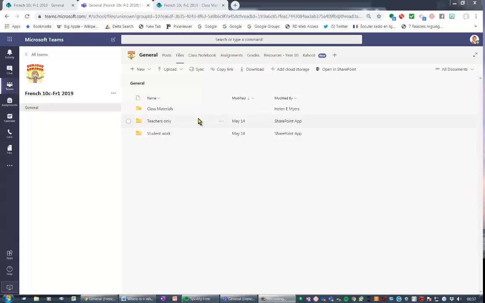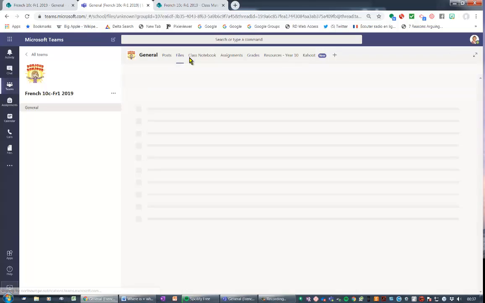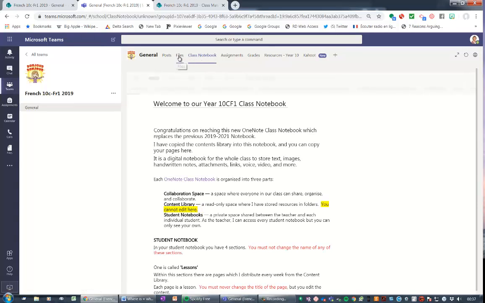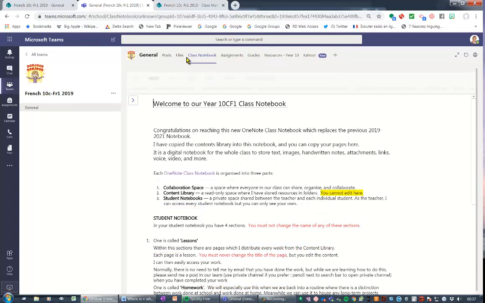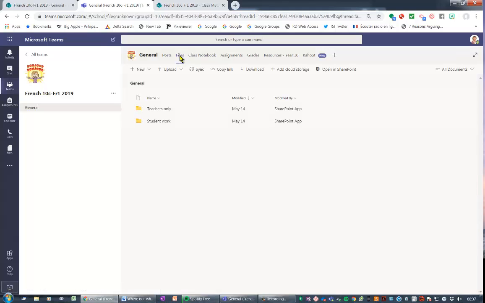I suppose I quite like the idea of just staying within the team, the idea that you'd be able to say to people, just go to the team and you can get everything. You've got your posts, you've got your files, you've got your class notebook. But the thing that I'm discovering more and more is that it has got its limitations. And in fact, when it comes to files, there are some advantages in using the link that takes you to SharePoint, and this is the reason why.